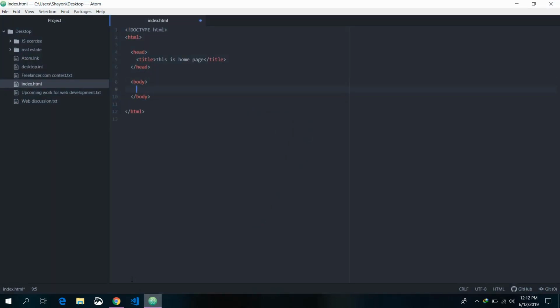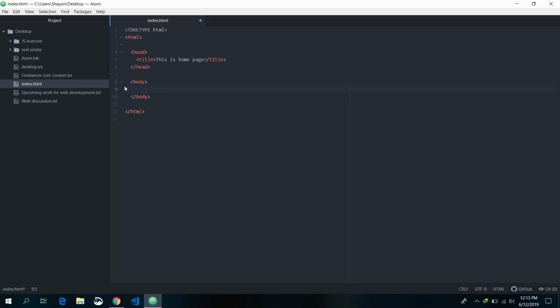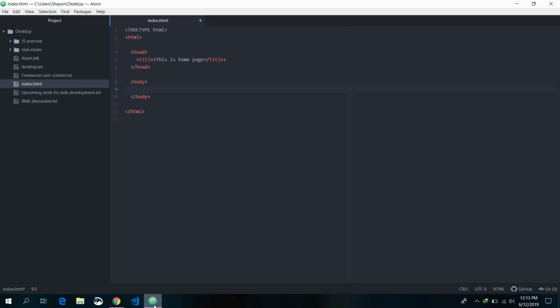Inside body means everything we do here will show inside this body. This is only for heading and this is for body. Okay, let's write something like h1. h1 means heading one.